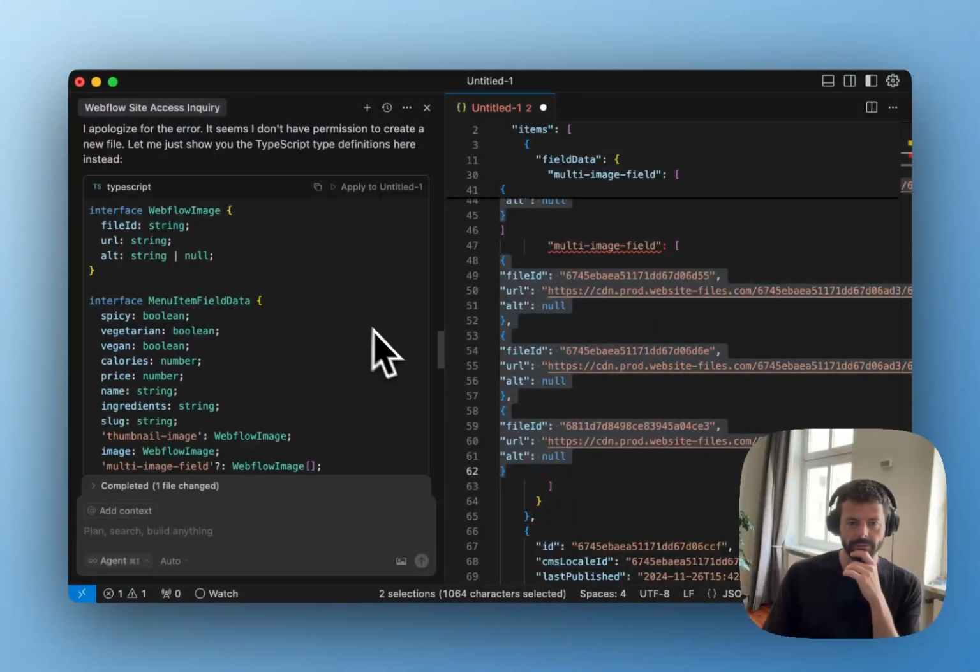Interesting. Cool. This is a little demo on how the Webflow MCP server works. Hope you like it.